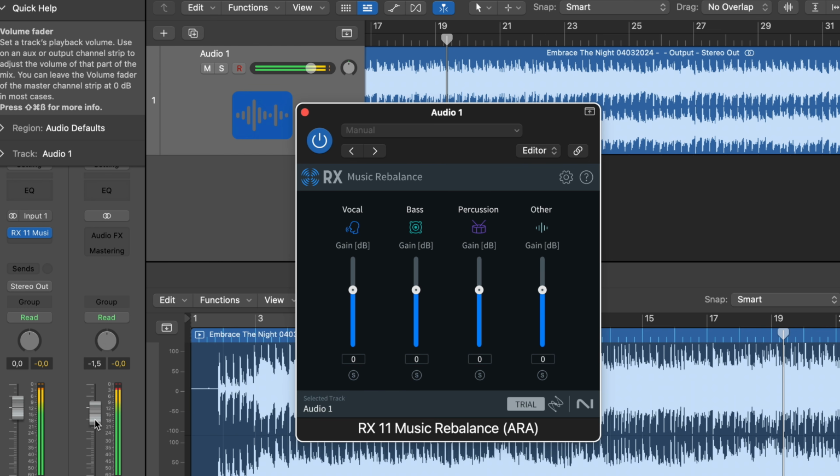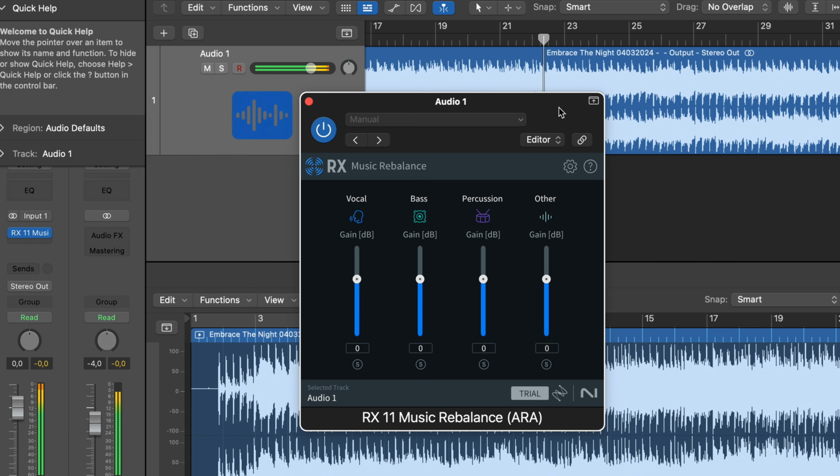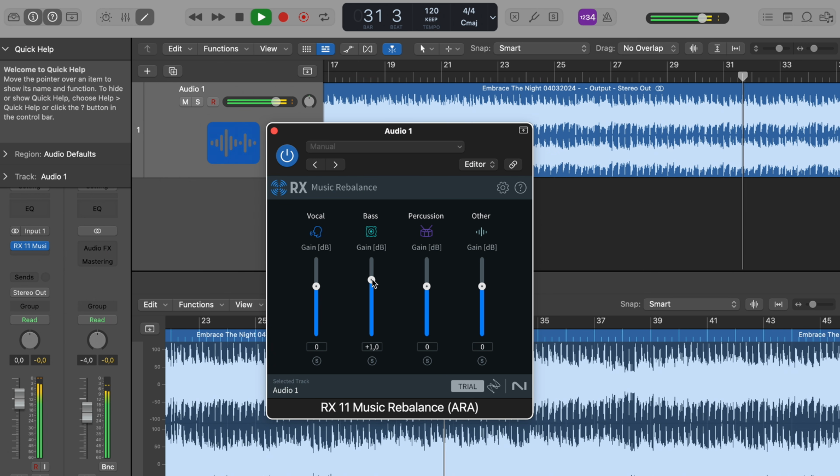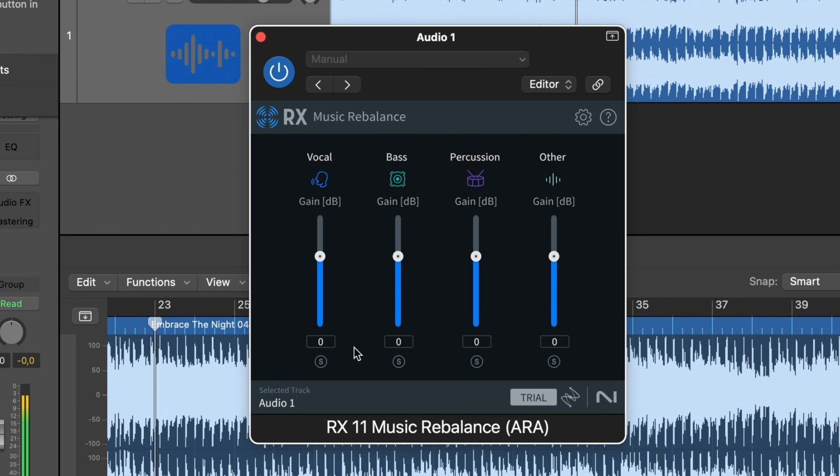What is new is the Music Rebalance plugin as an Era plugin. This plugin needs some time to learn the audio, and after it you can rebalance these 4 instrument groups. Keep the changes within a few decibels to have it sound good. And for some reason on the plugin, bass and drums are swapped. This does not happen in the standalone version.